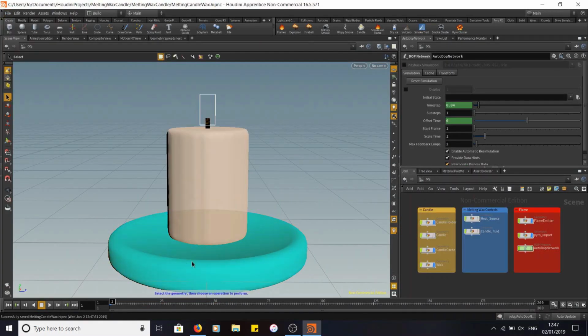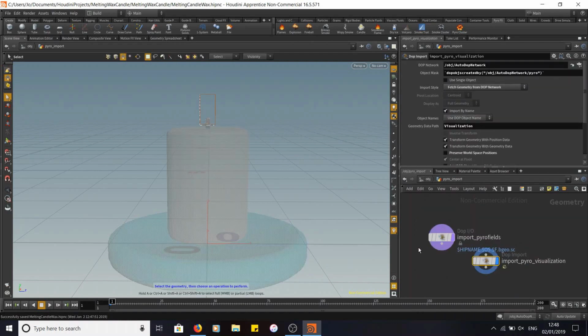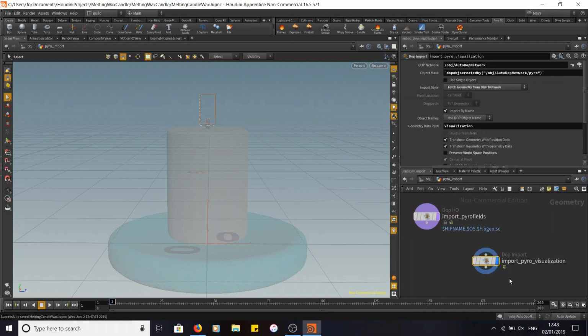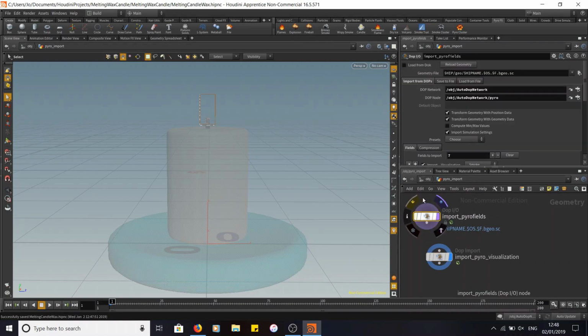Cool. So I'm going to save that. And then we want to go into the Pyro import node. And you've got 2 nodes in here. You've got this import Pyro fields and this Pyro visualization. The visualization currently has the display flag on, and that's just because it is this that you are visualizing. We want to focus though on this import Pyro fields.